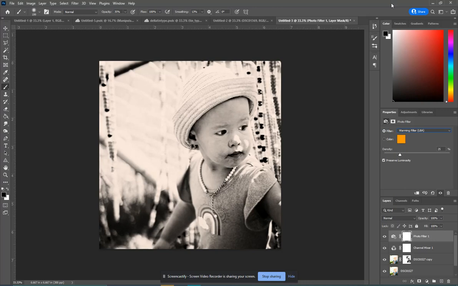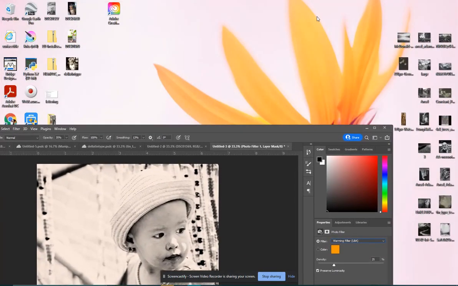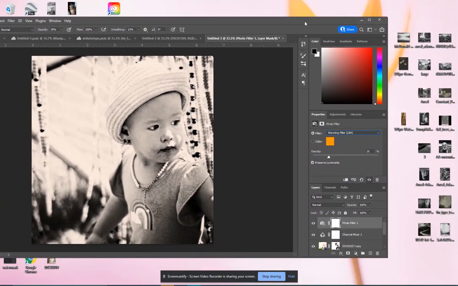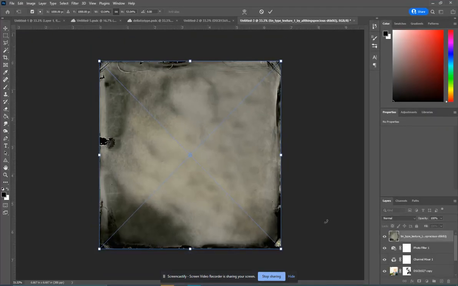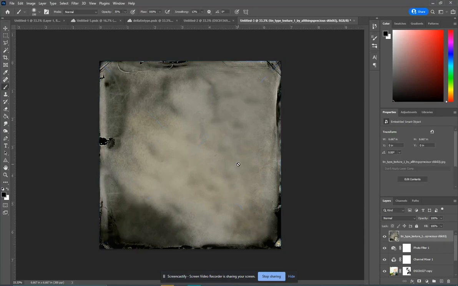Then the next thing we're going to do is add an overlay of a tintype. You can just Google "tintype overlay" to find different versions of it. But you want to, of course, try your best to find ones that are copyright free or at least in the public domain. And then you're going to drag and drop it onto your image.